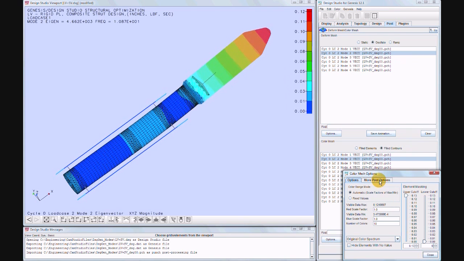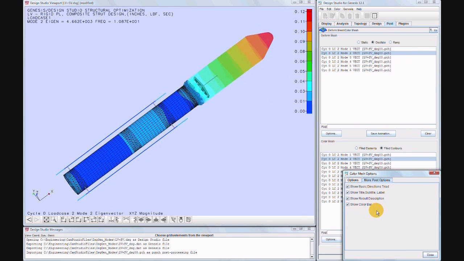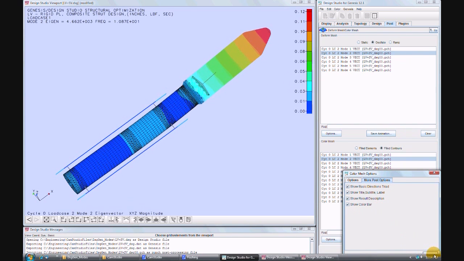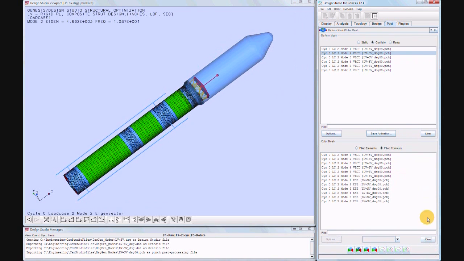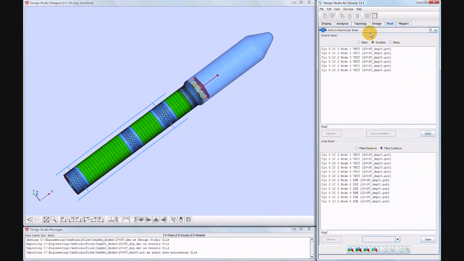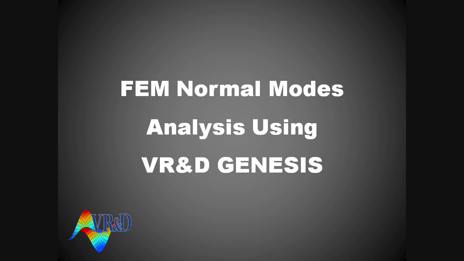The More Post Options tab allows the user to turn off the triad, title text, result text, and/or the color bar for even more customization. By clicking on File in the main menu, we may save the Design Studio database by selecting Save in the drop-down menu. We may now exit this Design Studio session, but may revisit this model and results by simply opening the DSG database file. Genesis and Design Studio can do much more than normal modes analysis.